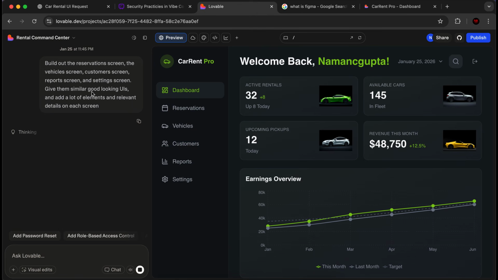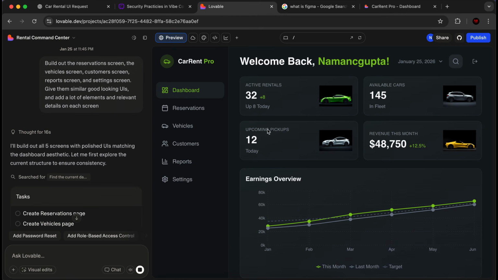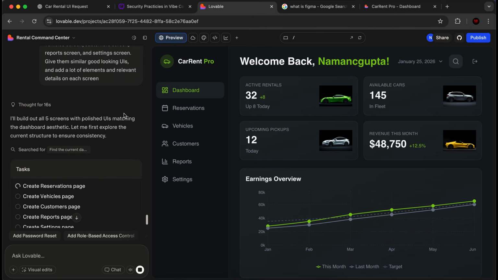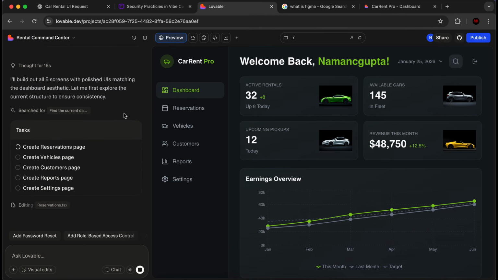But here we can give it all in one prompt since it's simply just building out multiple screens. So let's wait for Lovable to build this out. All right, so now it's saying I'll build out all 5 screens with polished UIs matching the dashboard aesthetic. Let me first explore the current structure to ensure consistency. So it's going to explore this structure, and then it's going to make sure that it's consistent on all the other screens. And you can see it's identifying tasks for it to complete.